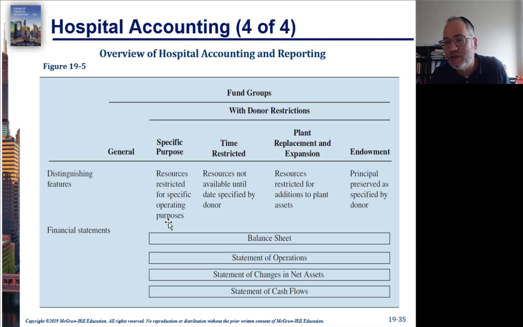Endowment would be where you donate money to the hospital, and you give the hospital the money, but you're not allowed to spend it. You can invest it and use the income. So it's called a permanent endowment, was the old term. Now it's just called an endowment.